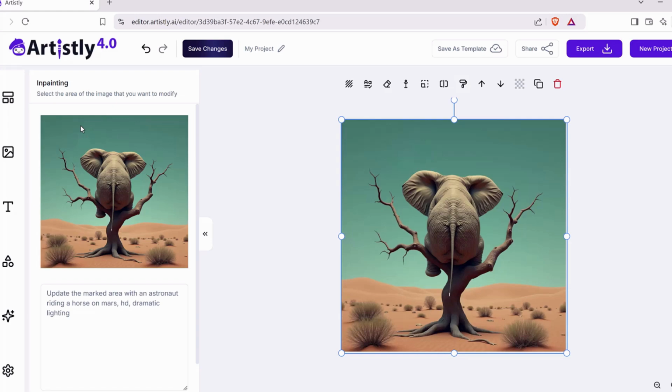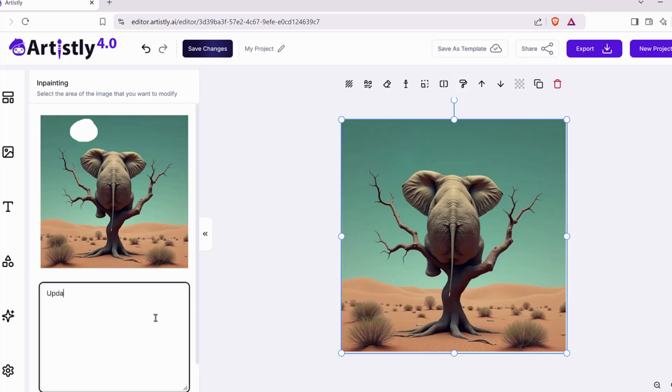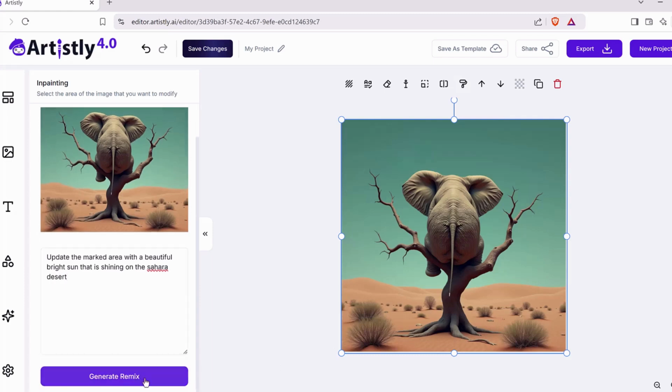So let's say I had the moon. Let's say I want to add a nice sun here. Then I can say here, update the marked area with a beautiful bright sun that is shining on the Sahara Desert, or wherever we are in. And generate.